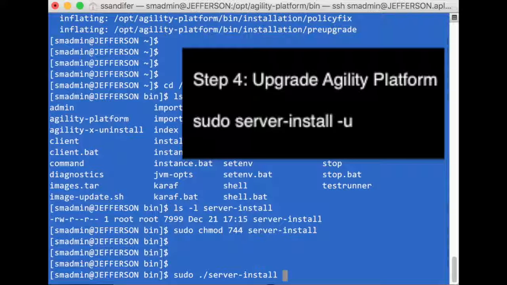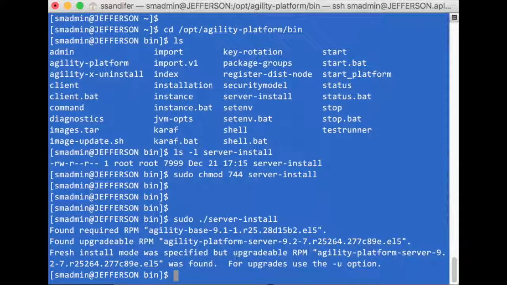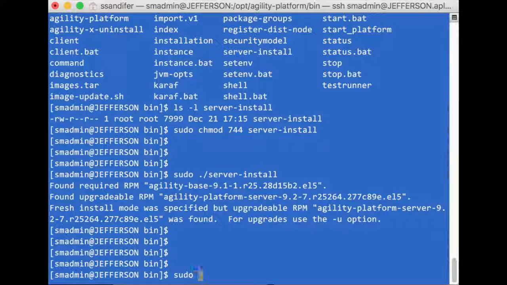Now, I'm going to upgrade the Agility platform, and the command is, as an elevated prompt, you want to issue server-install -u. First, I'm going to issue what appears to be the correct command for a new installation, just server-install, and watch what happens. As you can see, the command that we get back is, yes, I found a bunch of Agility platform pieces, and this is obviously an upgrade, therefore please issue server-install with -u. So I'll issue server-install -u.